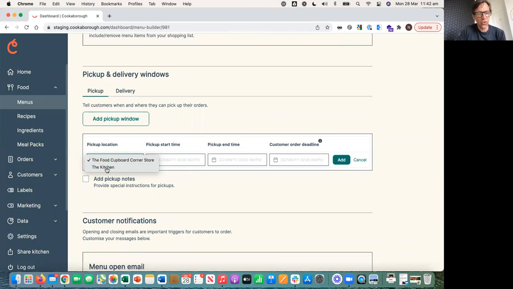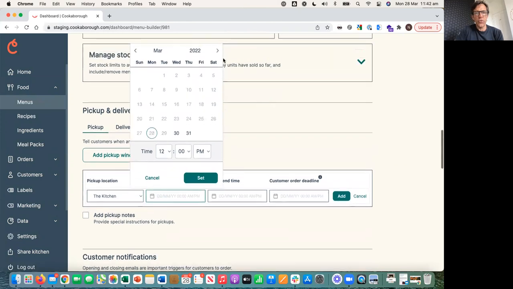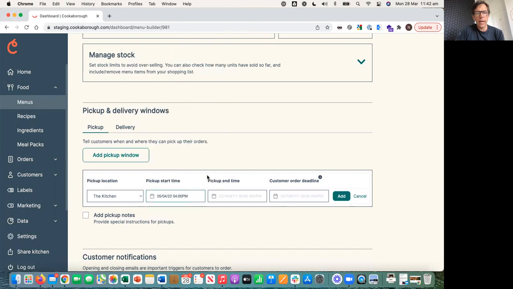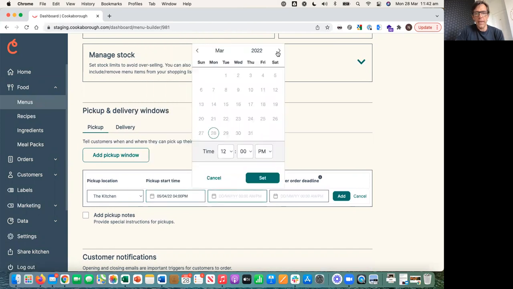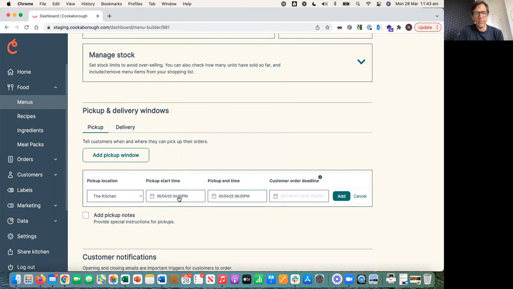I'll choose the kitchen as the pickup window. This menu was for Tuesday, the 5th of April, and I'm going to say that pickup is available from the kitchen from 4 o'clock in the afternoon until, let's say, 6 o'clock in the afternoon, giving people a 2-hour window to pick up from the kitchen.